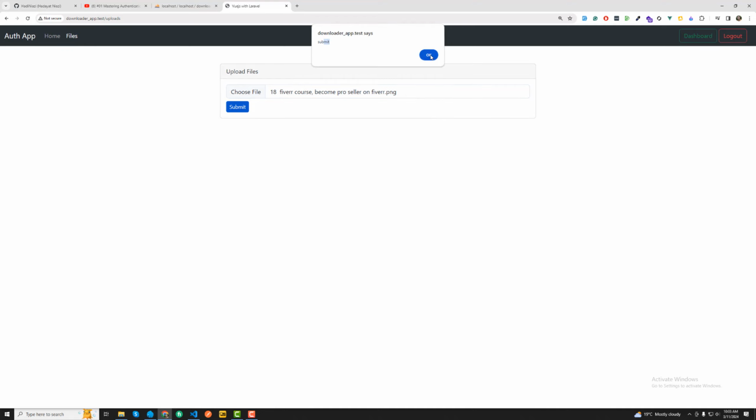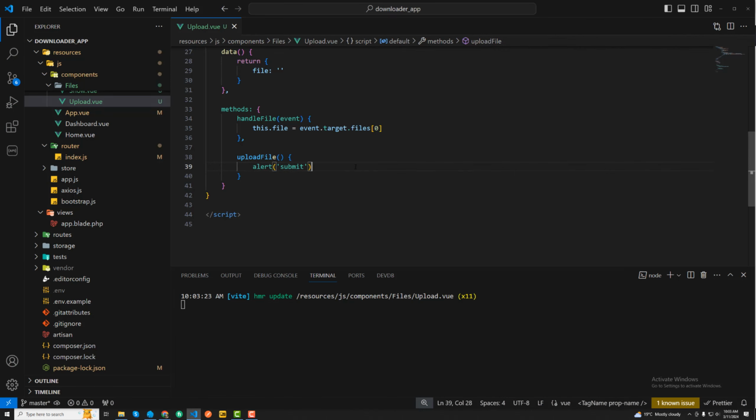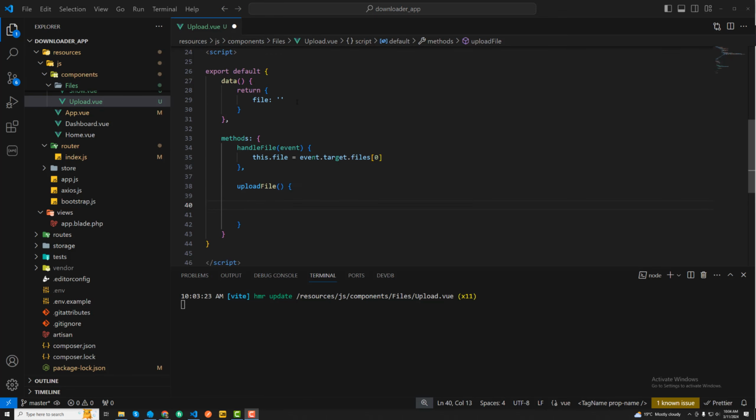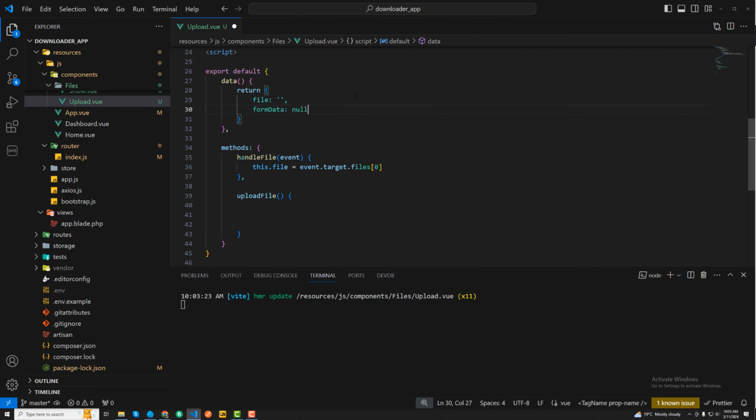So here I want to append this into the form data, because I want to submit the file. So I need to set my headers here, which are multipart form data. So here I'm going to append them. Before this I need to create a form data which will contain our form data. By default it will be null, right?